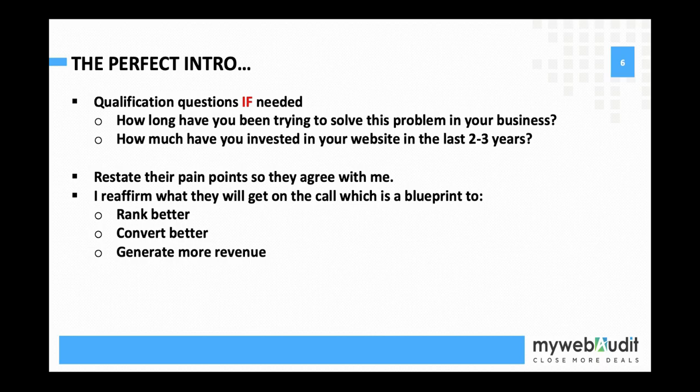Now, let me go back to that second question up there. How much have you invested in your website in the last 2 to 3 years? That is a way better question than "what's your budget?" "What's your budget" sounds like wallet surgery. It's a terrible way to ask somebody, because it just sounds like a sneaky sales guy question. So, how much have you invested in your website in the last 2 to 3 years?